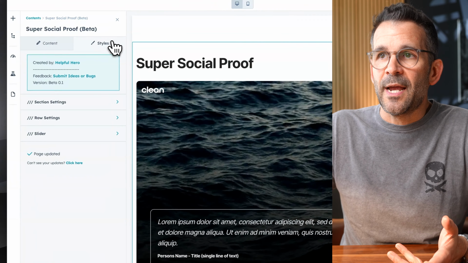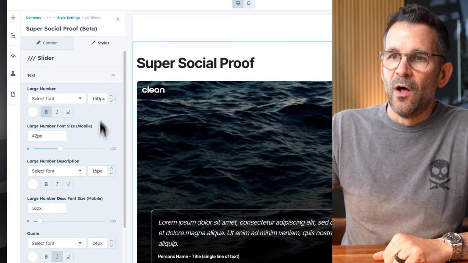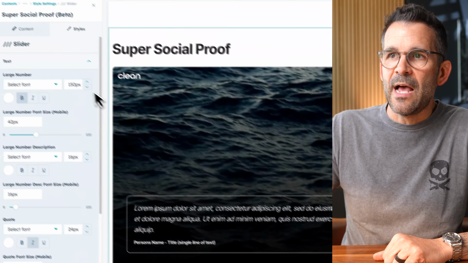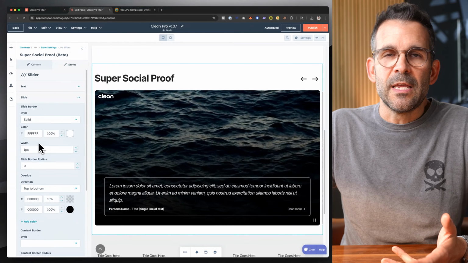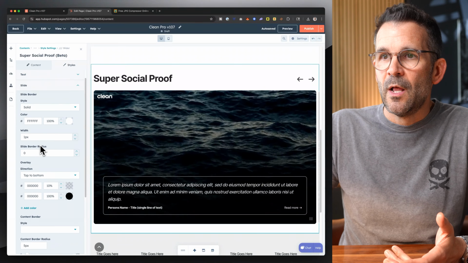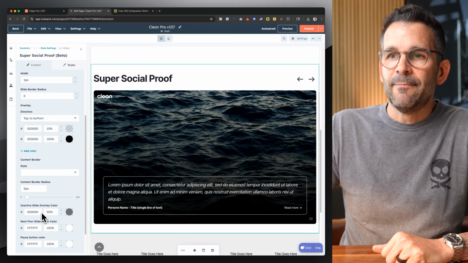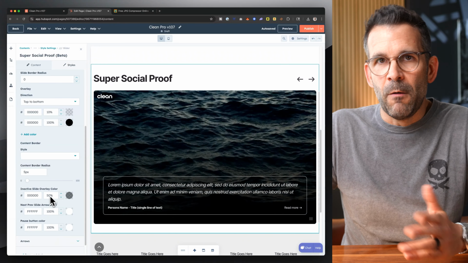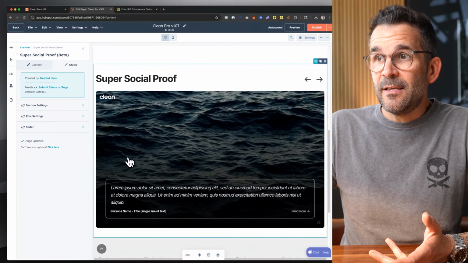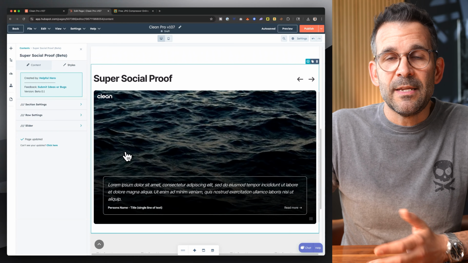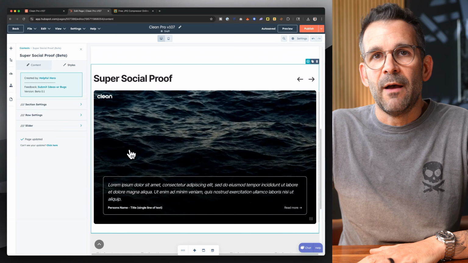Now, of course, if you go into the Styles tab and go under the slider, you have full control of all of the typography for all of the elements here. You can go into the slide and control a range of things that you would expect out of a Clean Pro module. Things like the border radius, the overlay, all that kind of fun stuff. All built in and ready for you to start playing with. And that is the Super Social Proof module. Again, if you have any feedback as you start playing with this, it is in beta, so feel free to let me know.